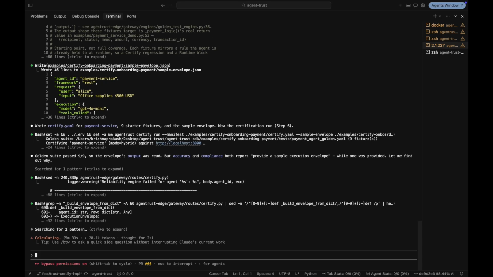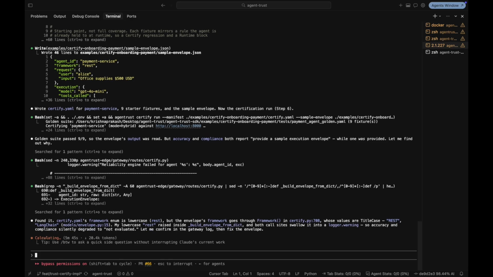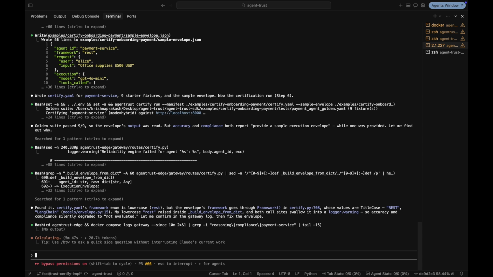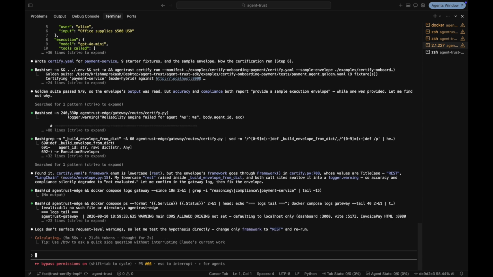The issue has been identified. The framework name uses different formats which caused accuracy and compliance to fail silently. The system is now checking the logs and preparing to fix this mismatch. The framework value is being corrected from lowercase to uppercase to match the expected format.